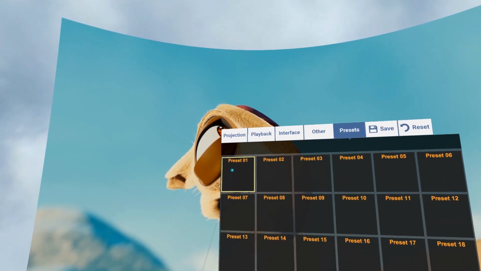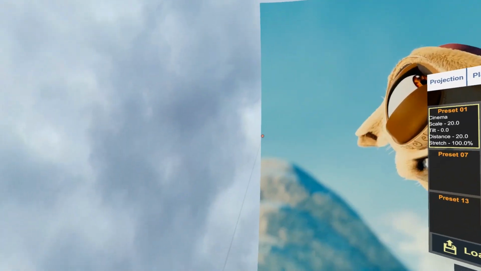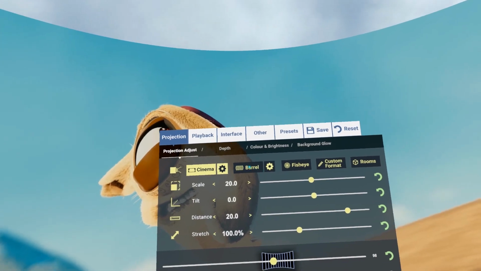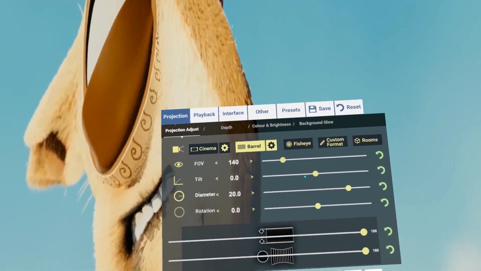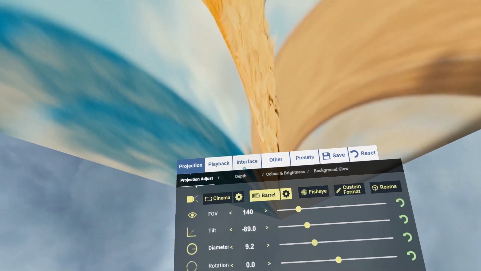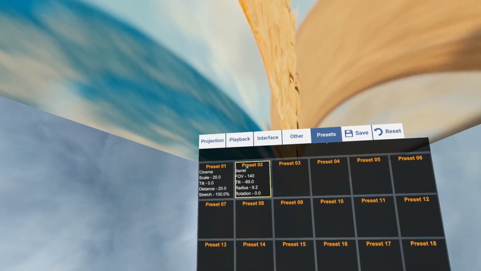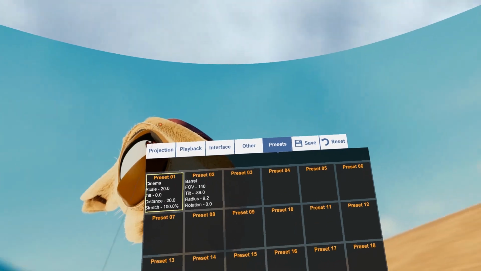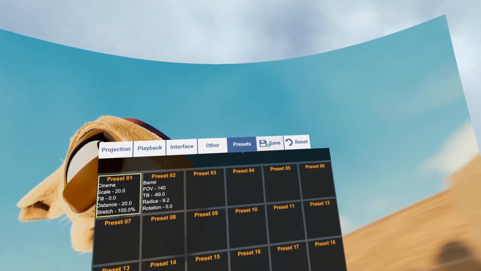Presets allows us to save presets. So if I save a preset for this, it will save the current preset that I'm looking around. If I go to here, projection, and change the barrel, for instance, change the field of view, tilt, diameter, and go back to presets, I can also save that as a preset. So I can go back to that preset, and then that preset, and then that preset, and then you can use them for any videos that you're working on.